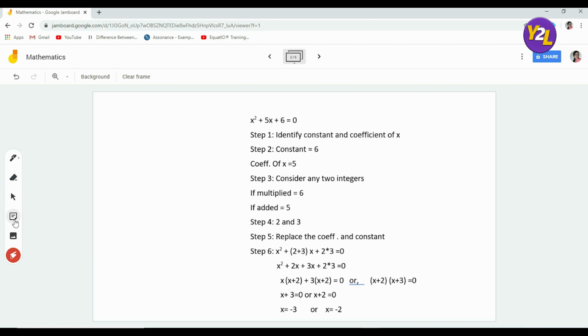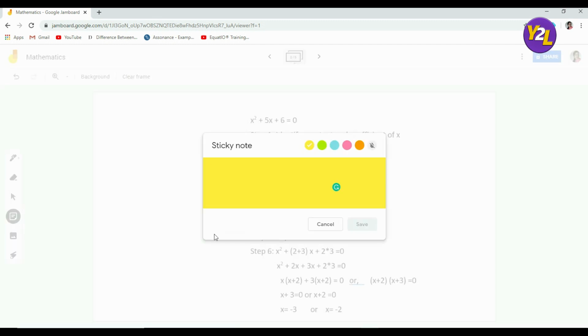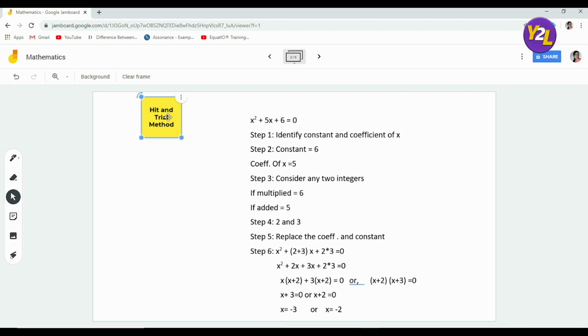Say now how 2 and 3 came. You want to mention to children that it came by the hit and trial method. So you can mention it there. You can add a sticky note here, right? So you have written hit and trial method. Now how did you get 2 and 3? This you got from the hit and trial method.